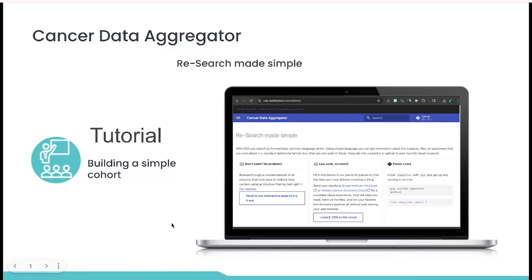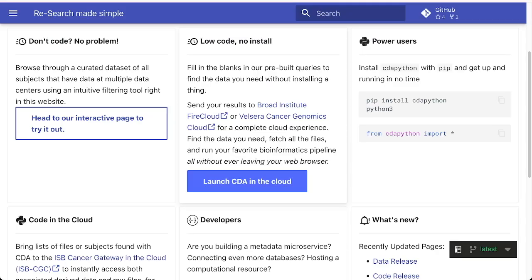Let's use Cancer Data Aggregator to find subjects with similar characteristics so we can build a simple cohort. To do that, we're going to head to the Cancer Data Aggregator website, which you will find at cda.readthedocs.io. Here, you will see that we have a number of options for how to interact with the CDA.